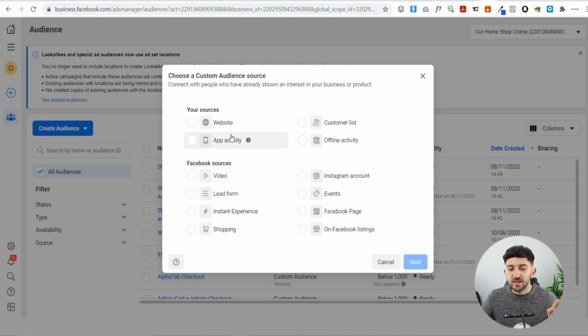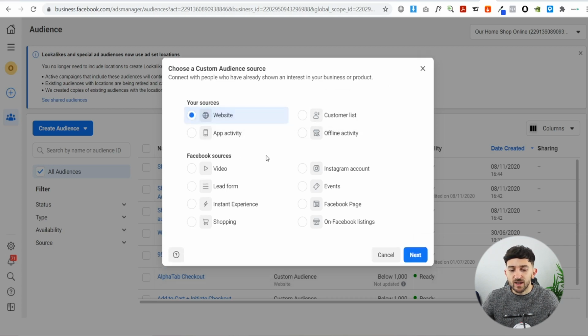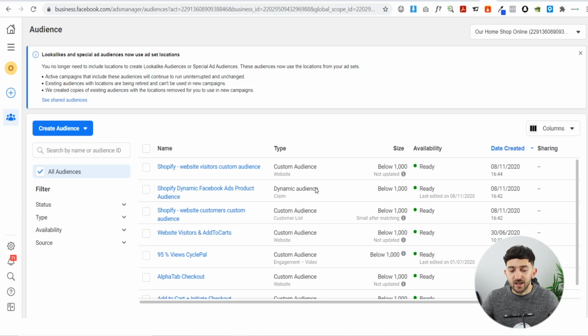Now from here you'll see that you have many different options when it comes to creating a custom audience for your retargeting ads. So we'll just go into a few of the main ones that you're probably going to want to use. So firstly, you have your different sources. More than likely it's going to be a website. So if you just choose your website over here, then you can click next.